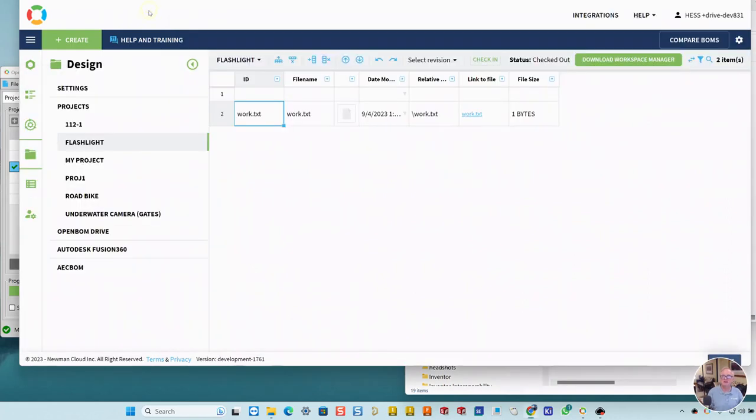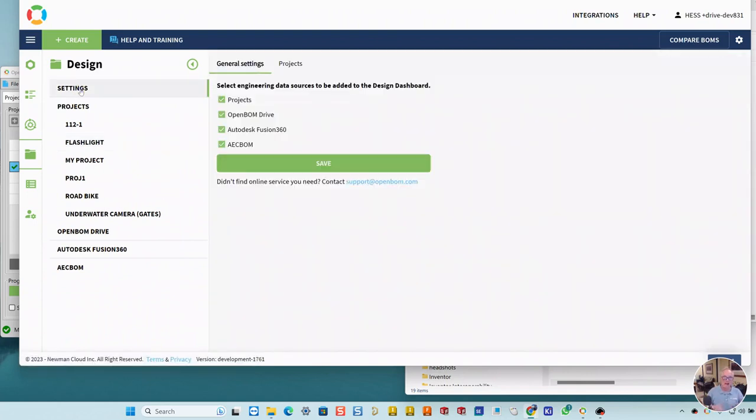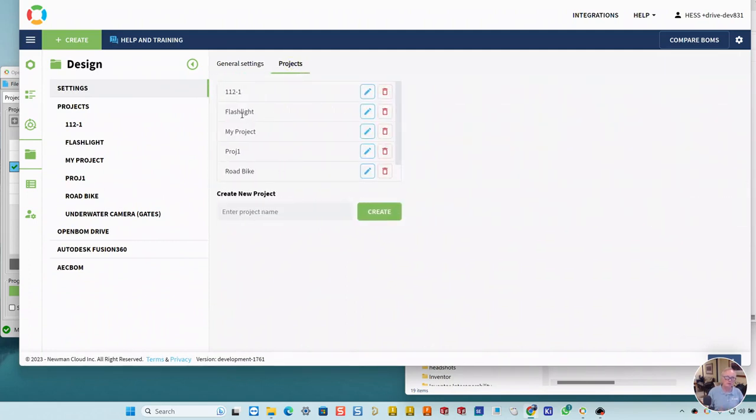In the last video, I introduced you to our new design dashboard here. In this video, I want to talk a little bit about how engineers work and how we might manage projects using OpenBOM design. I'm going to create a project here for my flashlight, which I've done. It's here in my project list. And I want to show you how I work.